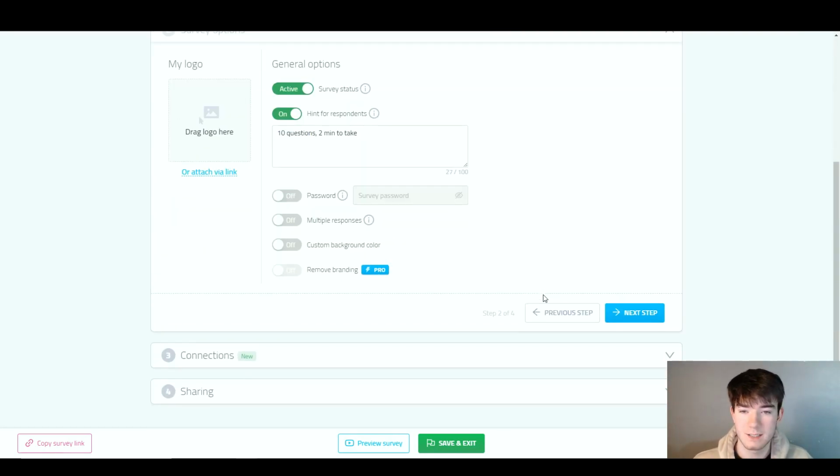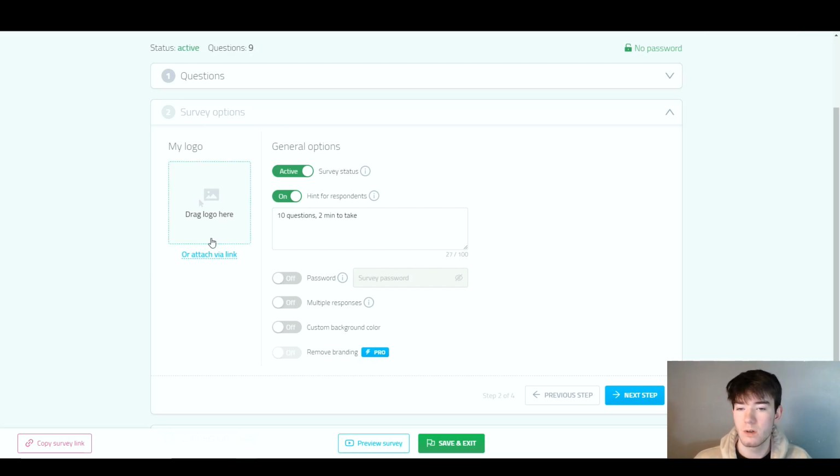So once we click next step, you can add a logo if you want to. You've got some general options right here which are active or not. And then we've got a little description right here.